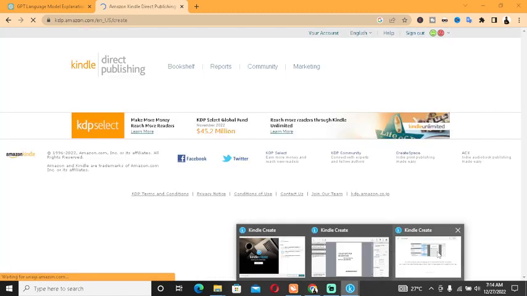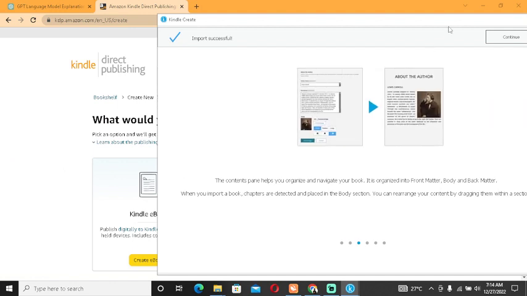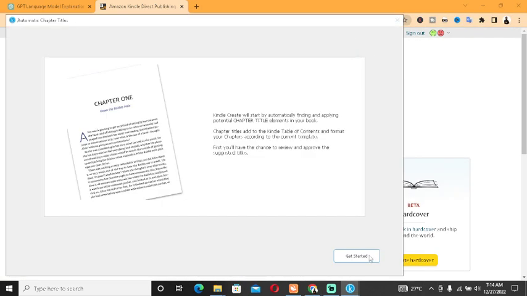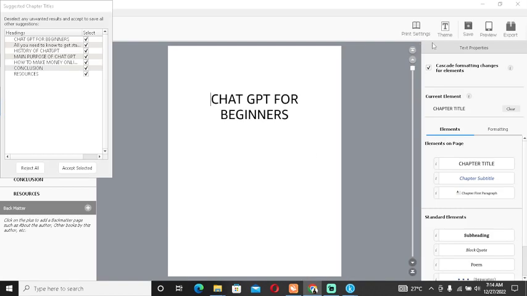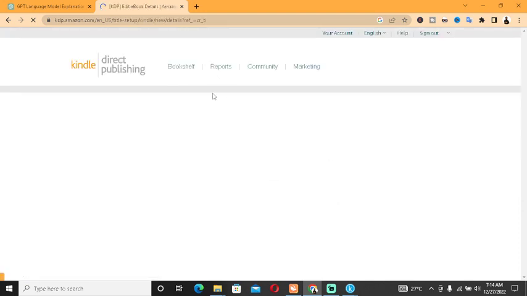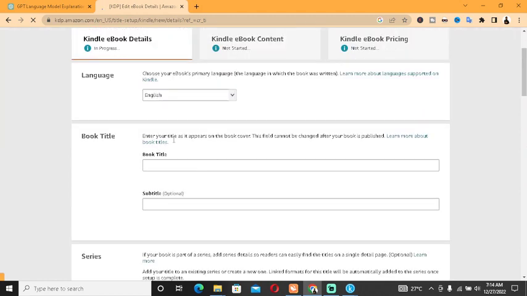Pending the time it's loading, let's come back over here to Kindle Create. So as you can see, import successful. We want to click on continue and get started. Okay, so let's minimize this for now. And let's set up the first things you need to set up when you're creating a book with Amazon KDP. So create ebook. All right, so we're creating ebook, and then what you want to do next is to answer all these questions. So it's going to be in English.